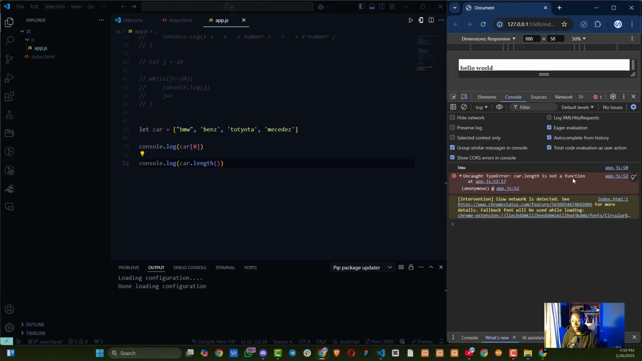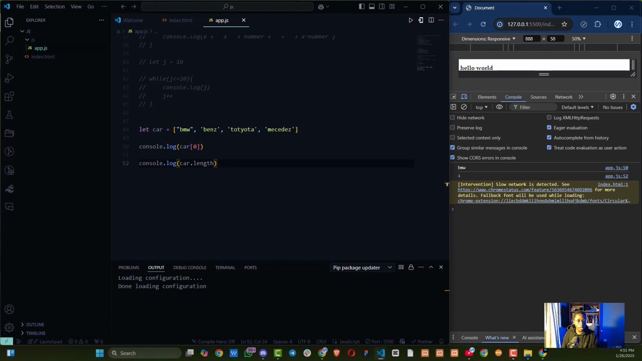It says length is not a function, so I just removed the two brackets. I was calling it in the form of a function. So if you say car.length, it will print the number of values in that array, and we have 1, 2, 3, 4. So these are 4 values that are found in that array. So the length of the array is actually 4. So that is how you can do it.